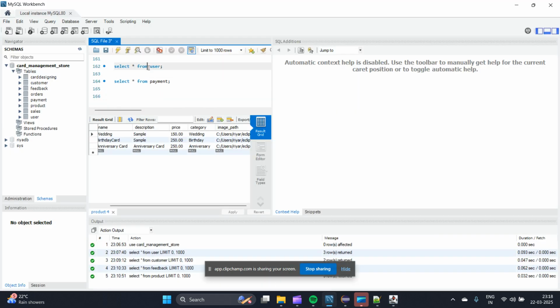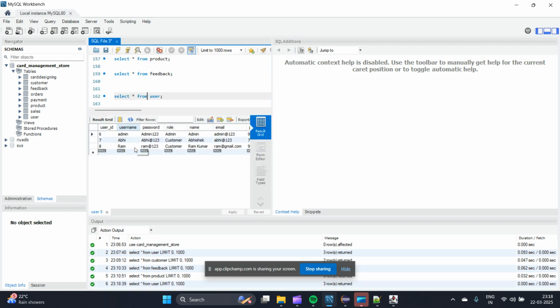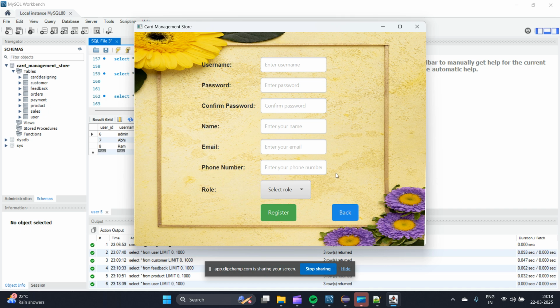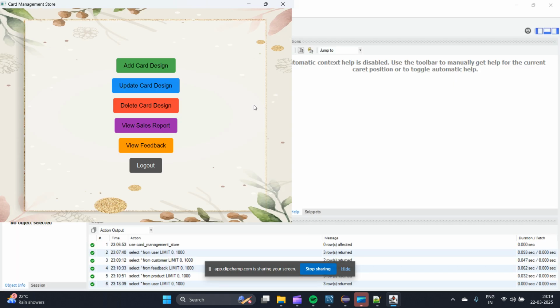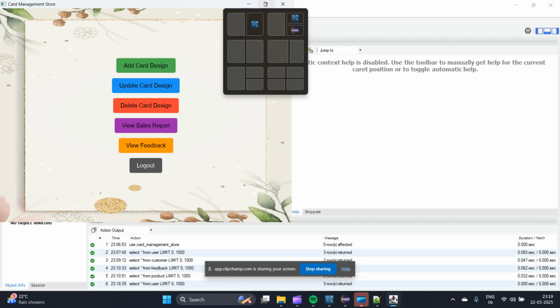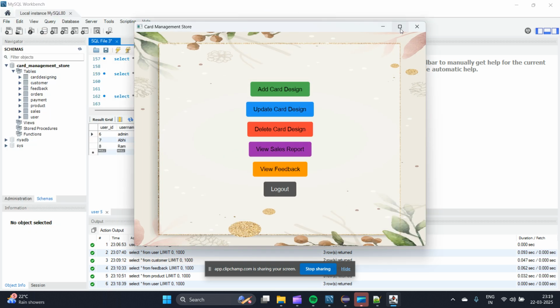Let's say I query this table. Admin I have already created. Let me log in with this username and this password, admin and admin123. The role will be admin. Login. When you log into the admin dashboard, it will be shown something like this.